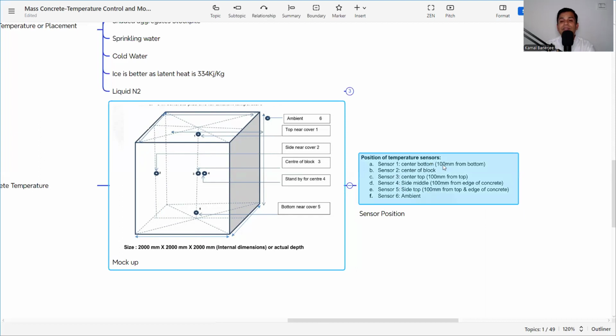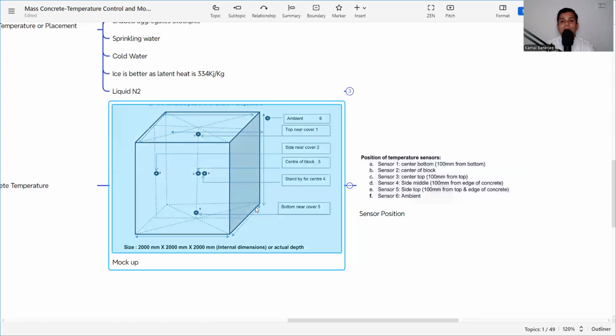See, the sensor in the center bottom is 100 mm from the bottom. So the bottom surface is 100 mm. Then the sensor at the center of the block. The sensor at center top is 100 mm from the top. Again, the side middle is also 100 mm. So at the center and the side, at the top and the bottom, it is 100 mm from the side.